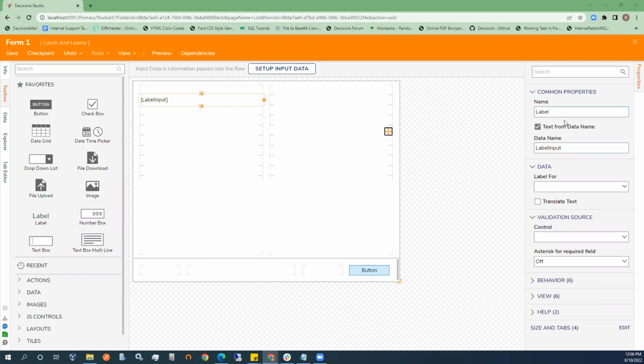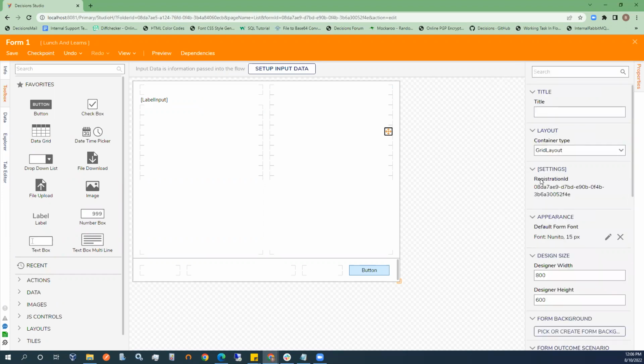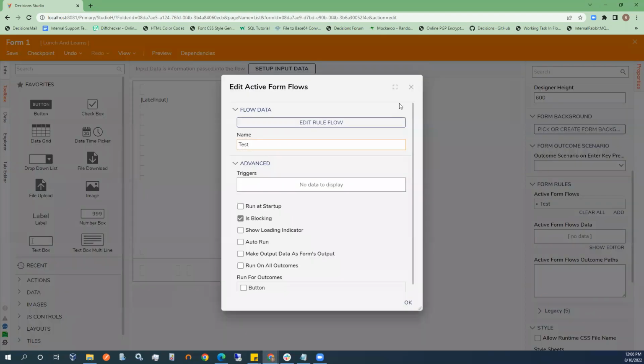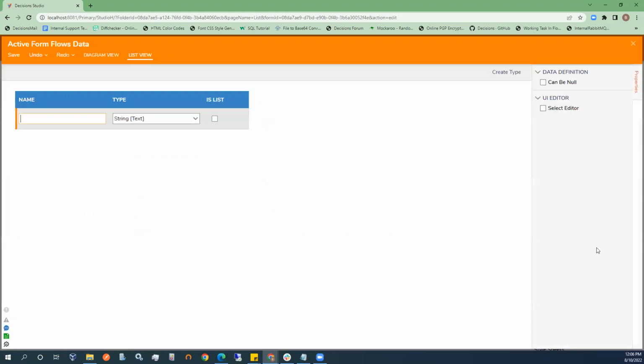It's been a while since I actually messed with one of these. You are in 8 here, yes? Is that correct? Yep, I'm on 8. Wait, active form flows data. Is this where we actually do this now? I believe it may be. I tried this, but even if I put a name here, it does not show up. But try, please do it. Yep.